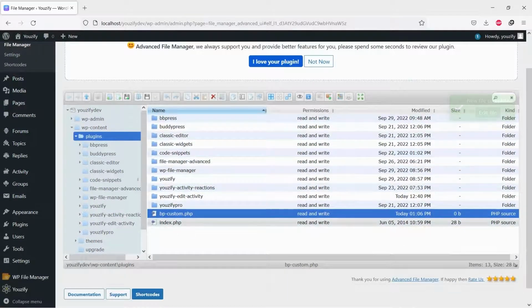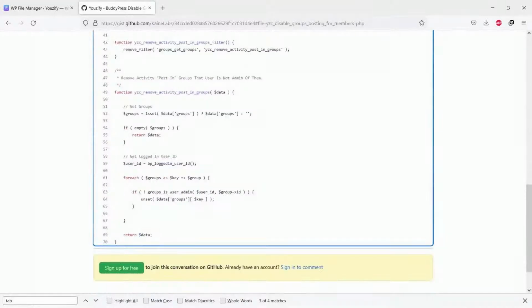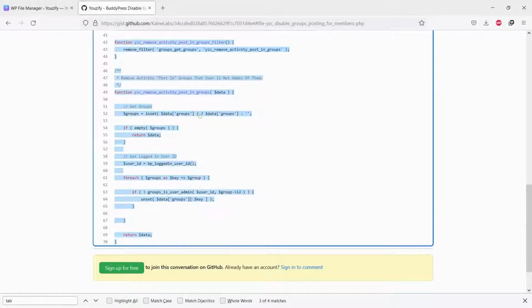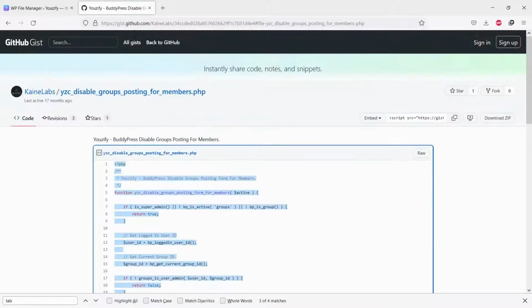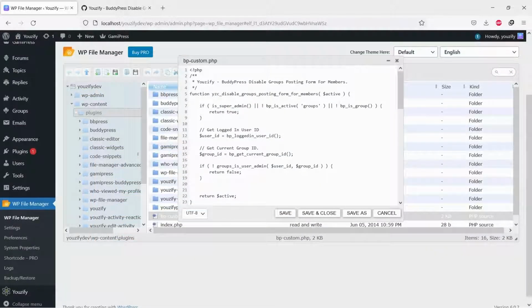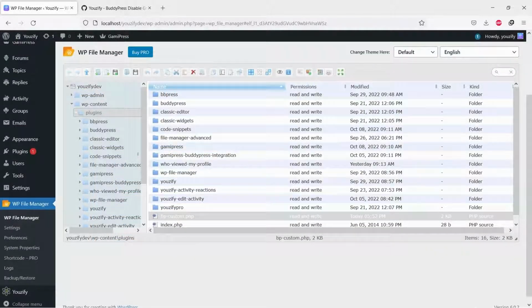Just open it. Next step, please copy a snippet from our GitHub. You can see and click the URL in the description of this video. Paste the copied snippet to the file and save it.